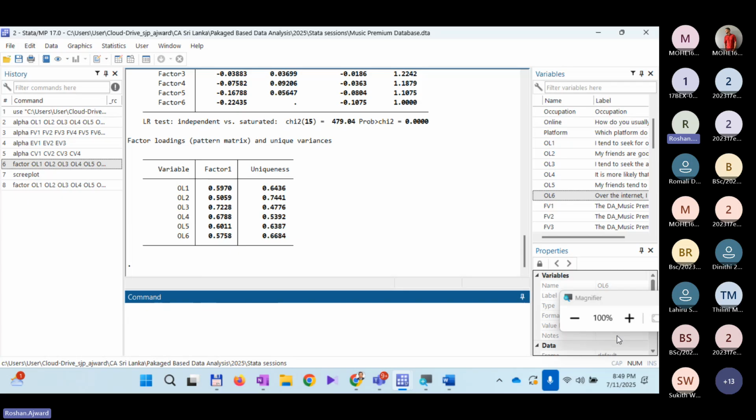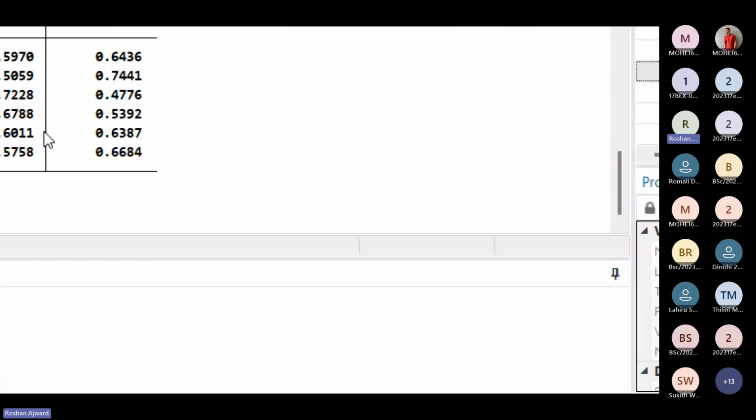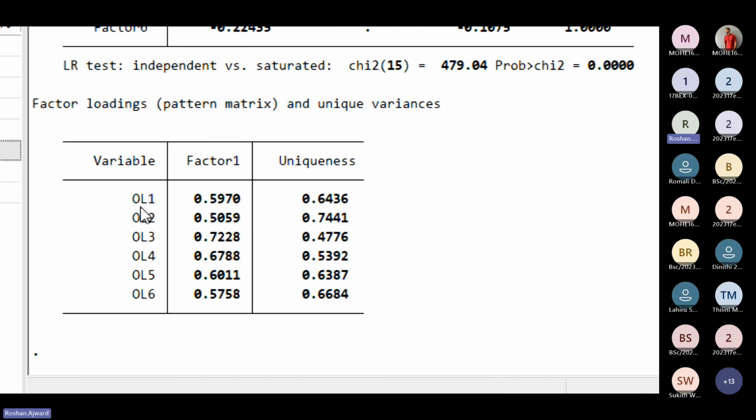Now you can see the correct factor loadings under one factor. OL1 to OL6 have nicely loaded under one factor, all above 0.5. So what you're going to do now is report this. You should be extremely happy to see this result, because one factor came out, and then you forced it to one factor because the eigenvalue was above 1. You expected 1 and you got 1.